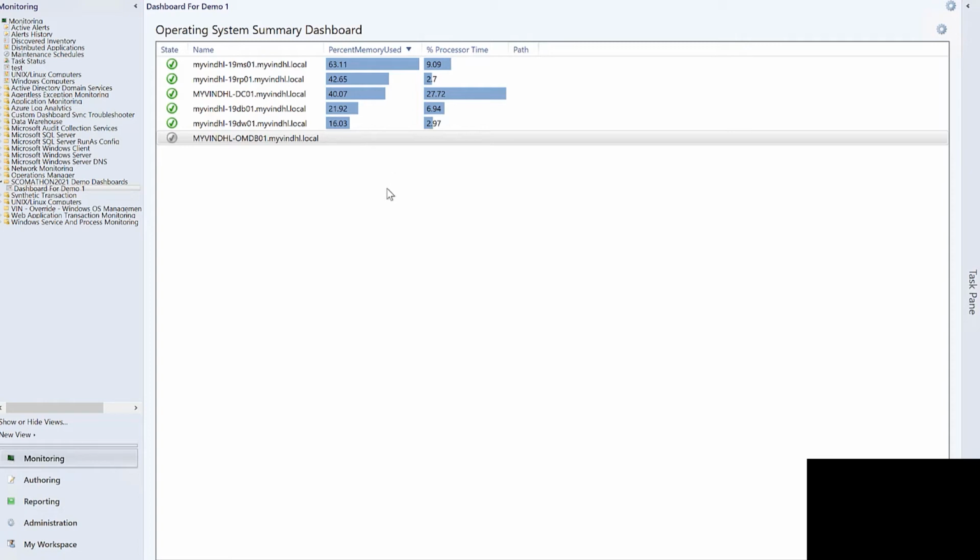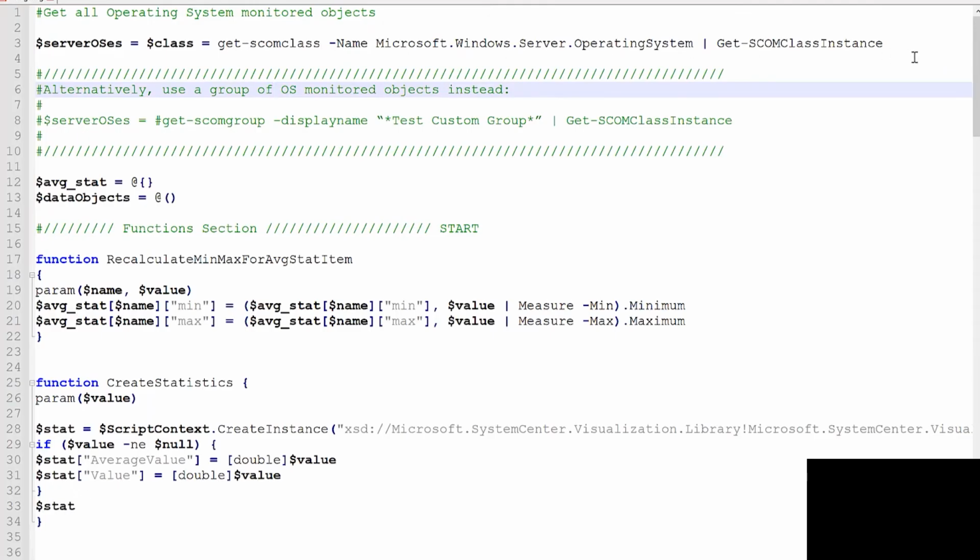Now let's quickly highlight the key components of the PowerShell script we use for this widget. First, on row number 3, notice that two SCOM commandlets are being used. They are the Get-SCOMClass commandlet and the Get-SCOMClassInstance commandlet, and they are used against the Microsoft Windows Server operating system class to return all instances of the Windows operating system running on each of the servers being monitored by this SCOM environment.